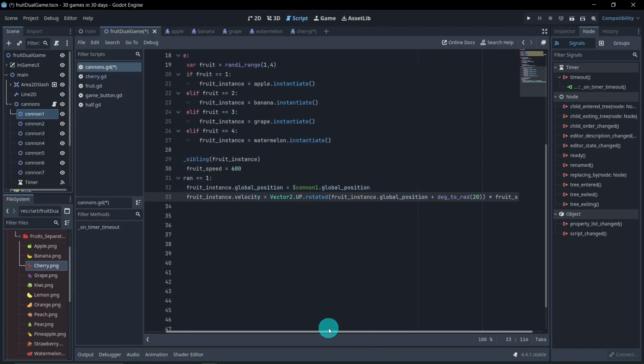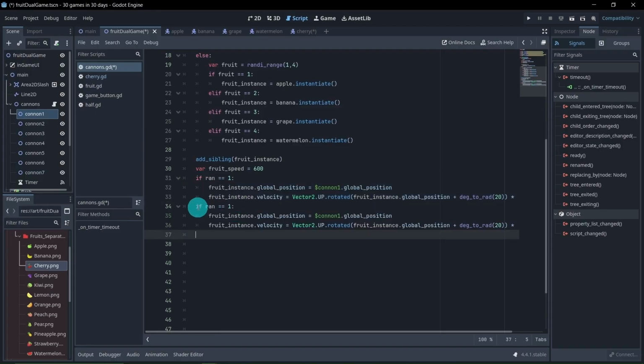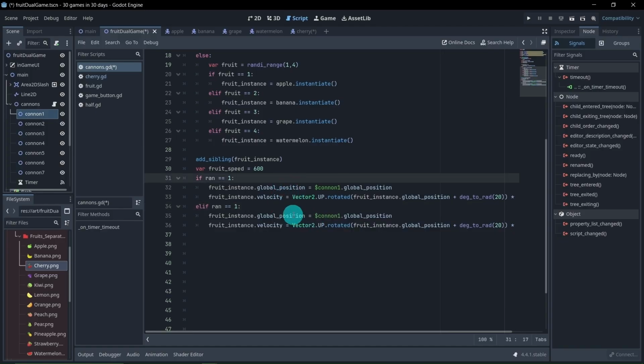So now we can go ahead and we're going to simply copy this whole thing. We're going to paste it below. I'm only going to change this if to an elif, just so it only does it once and doesn't check the others, just to help processing speeds. So we're going to change this one to 2. So of course this is going to be the second one now. And of course we're not going to be using cannon 1 anymore. We're using cannon 2 now.